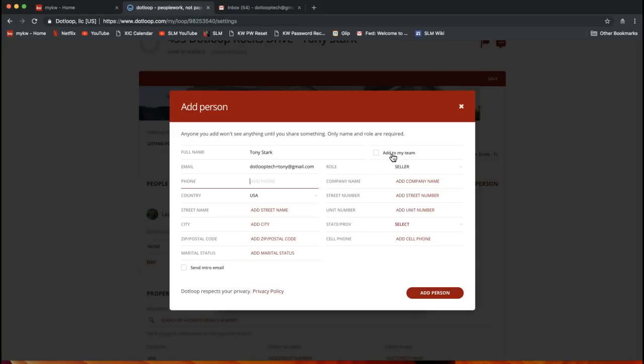But let's talk about when we would want to use it, because it is a really cool tool. Let's say you are working on the same side of a transaction with another agent in your office. So you're co-listing the property with another agent in your office. Again, emphasis on you are on the same side of the transaction. If you add that agent to your loop and click Add to My Team, it would add this loop to that other agent's Dotloop account so that they can see and do everything in your loop that you can do. So it's a great collaborative tool if you are working on the same side of the transaction.